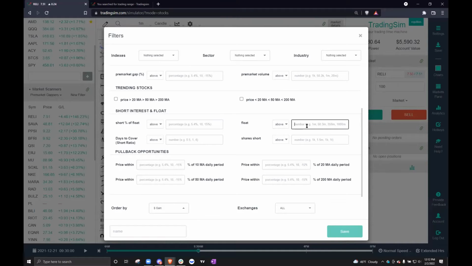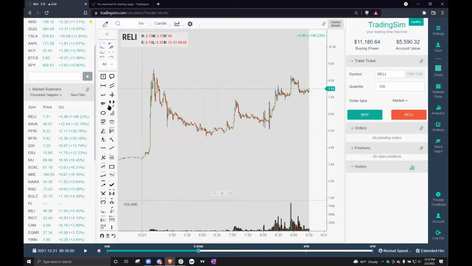You can find stocks with a certain float, maybe below 100 million if you want to trade the smaller floats, and short percent of the float. You can also do daily scans for the daily chart. So maybe you want stocks that have pulled back to within like 1% of the 10 moving average. You can do all that kind of stuff as well. So just a really cool way to check out the scan filter and dial in your scans.